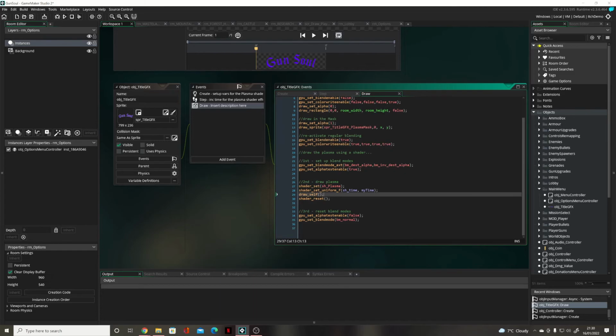And draw self is where the GPU actually goes and does the drawing process using the plasma shader and the blending process that we just went through. Everything up to this point has just really been doing setup. The draw self is where the magic happens. Shader reset is just telling the GPU to discard the plasma shader and go back to using the default shader or whatever it was using previously.